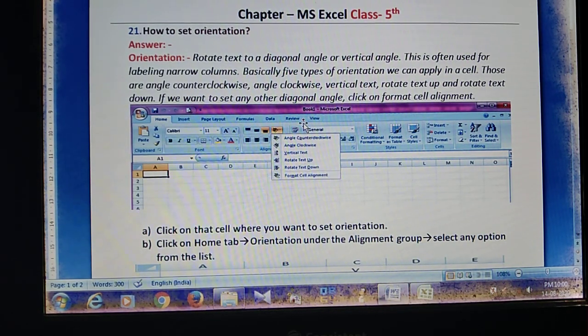Question number 21. How to set orientation? Rotate text to a diagonal angle or vertical angle. This is often used for labeling narrow columns. Basically, there are 5 types of orientations we can apply in a cell. Those are angle counterclockwise, angle clockwise, vertical text, rotate text up and rotate text down.